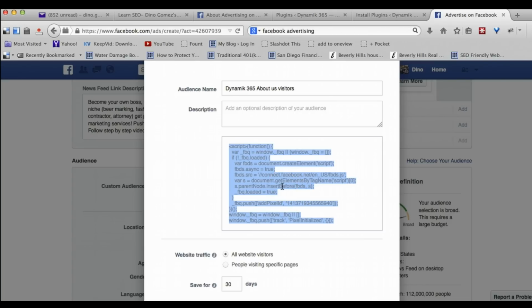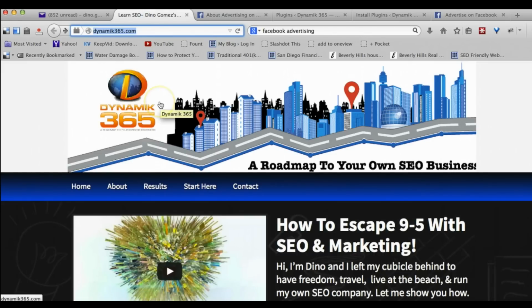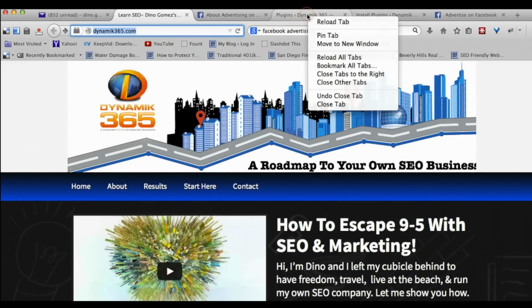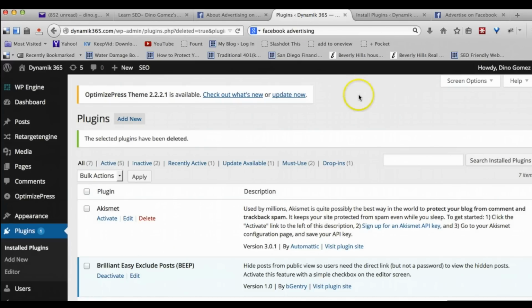Then what you're going to want to do is go over to your website or your client's website where you're going to be doing this advertising for. So in this case, we are going to do the advertising for Dynamic 365. So I actually already have another window open where I've already logged into the back end of our website. So we're inside the WordPress dashboard. I'm going to click on Add New under Plugins.